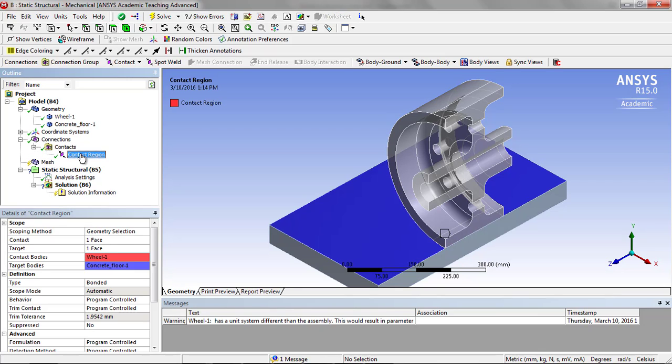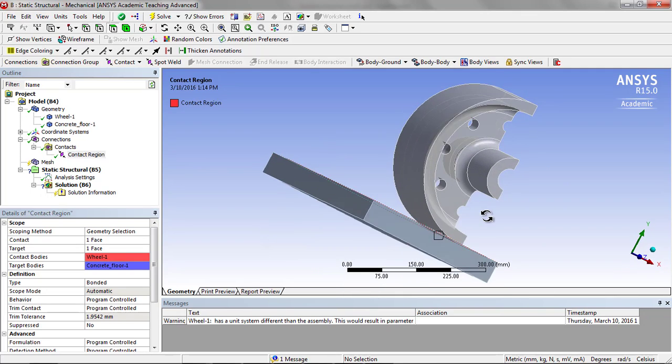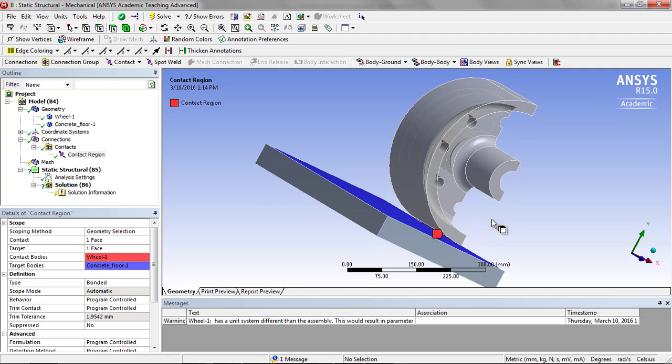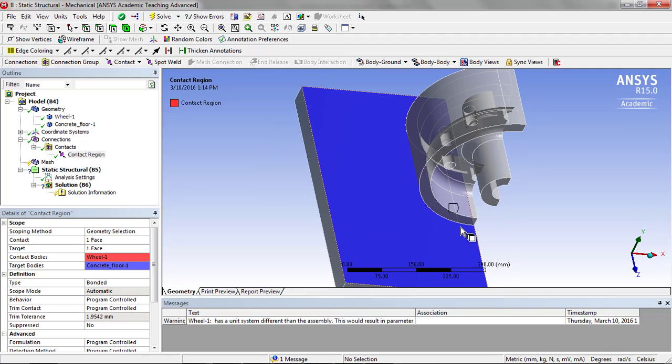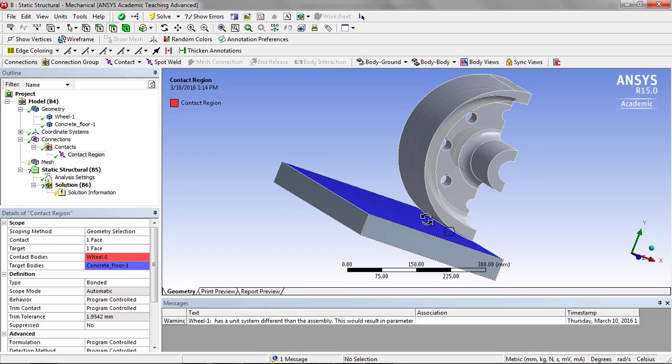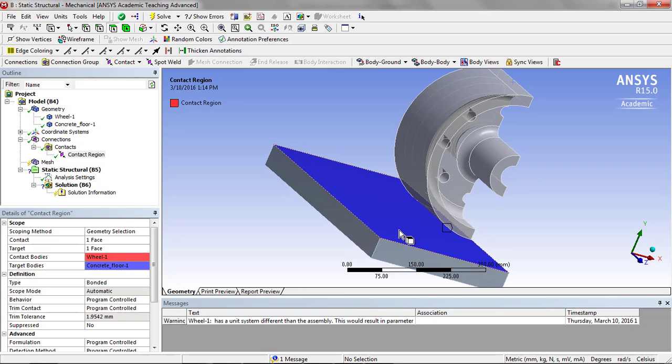So what this is saying is when we brought these two in, this is a place that ANSYS recognized that they are already contacting each other. Wheels contacting the concrete slab. And so if we rotate around here, we can barely see here, there's a red surface. Basically this surface right here on the bottom side of the wheel, down here, is in contact with the concrete slab. So the red surface is the wheel, the blue is the concrete floor, and they're in contact right there.